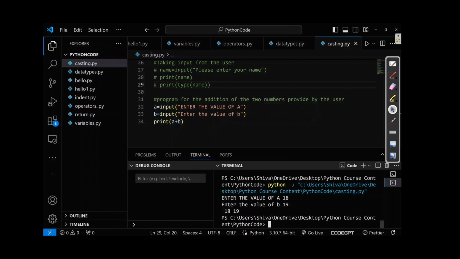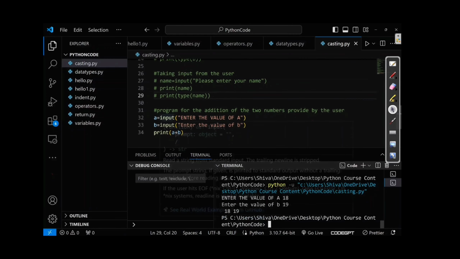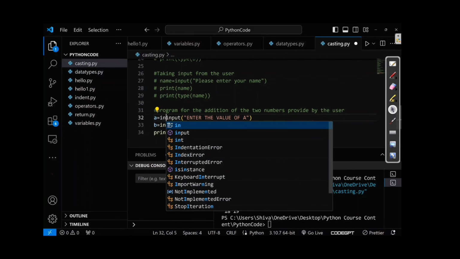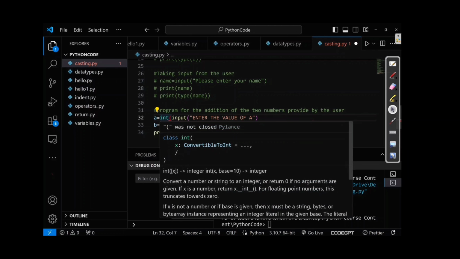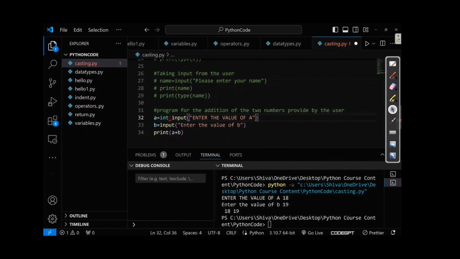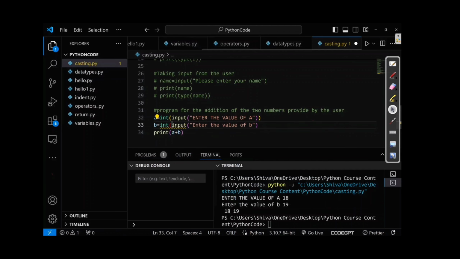So for this, we need to convert this string data into the integer type. So what I will do, I will do the typecasting over here. That means I will convert the data into the int format. I have started int from here and I will close over here. I have converted the string data into the integer format.